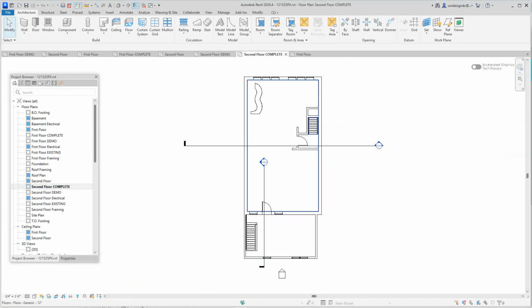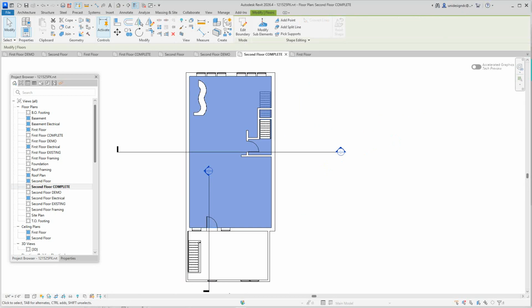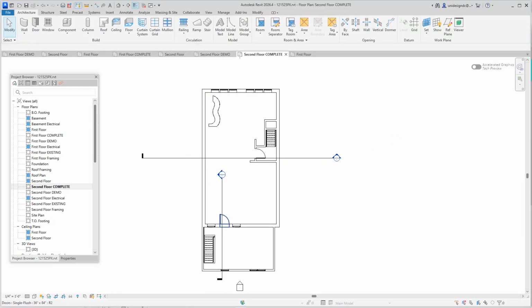Hey guys, thanks for watching this video. I just wanted to show you how to do demo and phases in Revit and set up drawings for demolition.